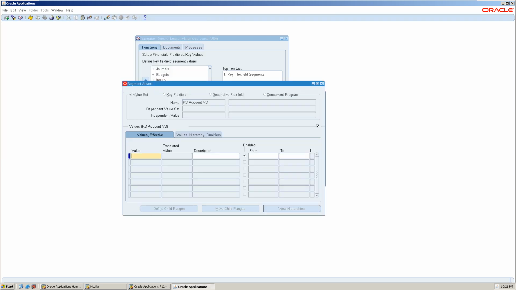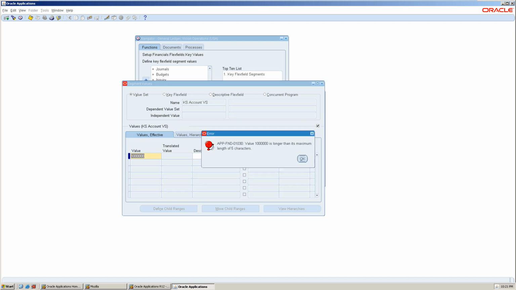Value. So how many digits did we give for accounts? I think we gave 5 digits. Suppose I enter more than 5 digits and click tab. A pop-up error comes. This is error code APP-13. Any error that comes, you can put this error code in Oracle Support. It will tell you the type of error. Now we know clearly it says the value is longer than the maximum length of 5 digits. So you can create values below 5 digits.